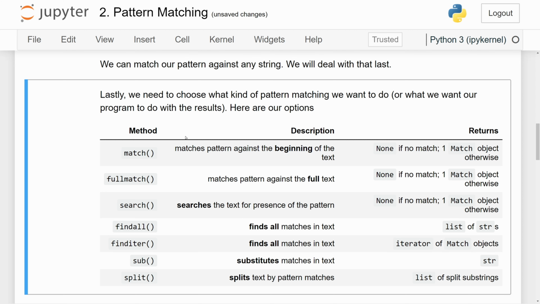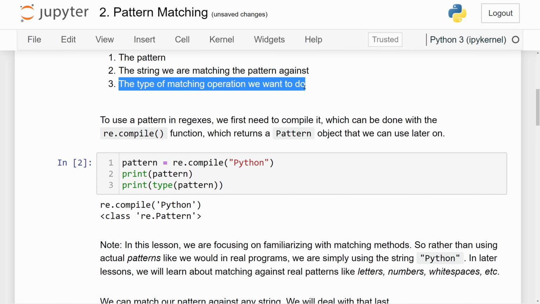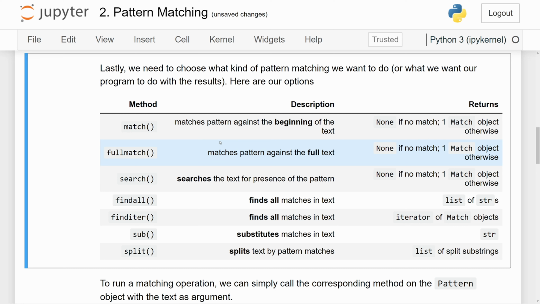Let's talk about the different types of pattern matching operations that we want to do. This is number 3 in our list right here. So we're going to talk about the type of matching operations that we can do. On the left of this table, we have the methods in the Python re module. The second column is the description of these methods and what they do. And on the right, we have the return values, the return types of the methods on the left. So let's talk about these one at a time.